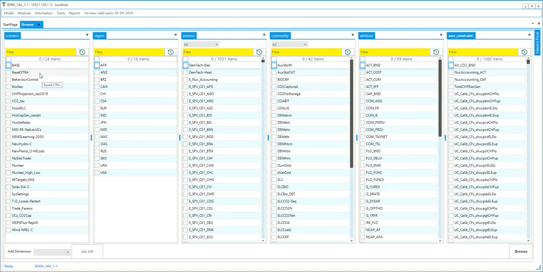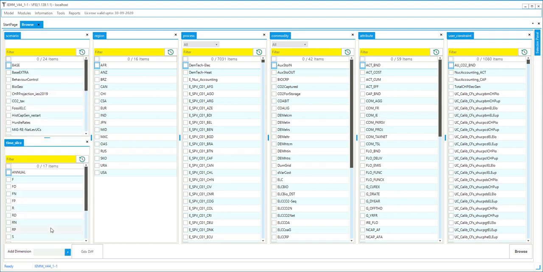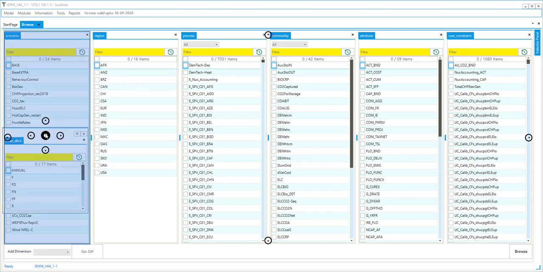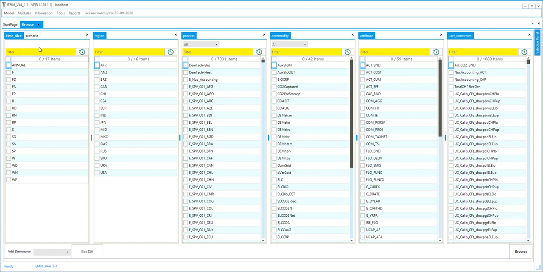So you have all these dimensions which you can filter on, like scenario, region, process, commodity, attribute, and if you want you can add additional dimensions from here. So if I want to have time slice, then I can add it here and I can carry it around. These things are not being saved very well right now, but eventually they will be, so I can arrange scenario and time slice like this if I want.